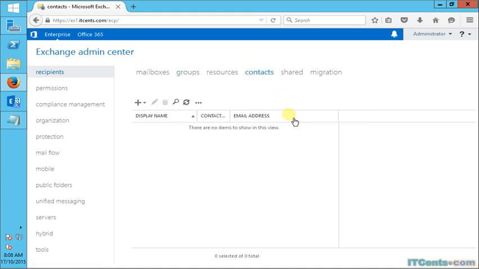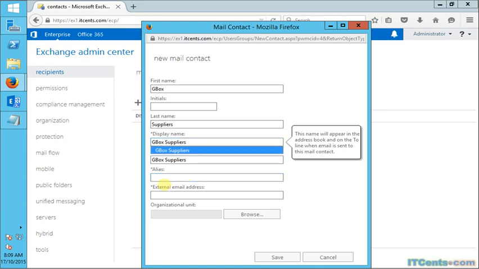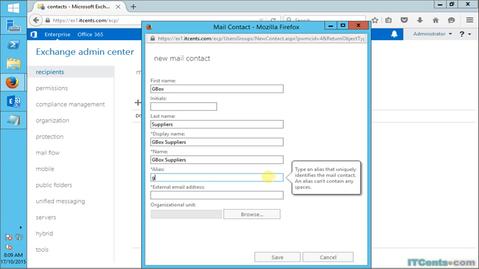Contacts, mail contact and mail users. A mail contact is a reference to an outside organization. For example, Gbox is responsible for supplying stationery to our company. So I can say here Gbox, and last name suppliers, Gbox suppliers. Alias, I can use the same thing, Gbox suppliers, and then their email address.